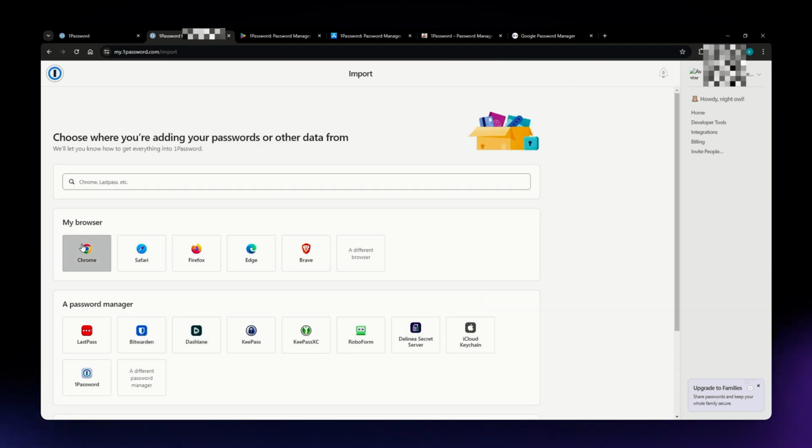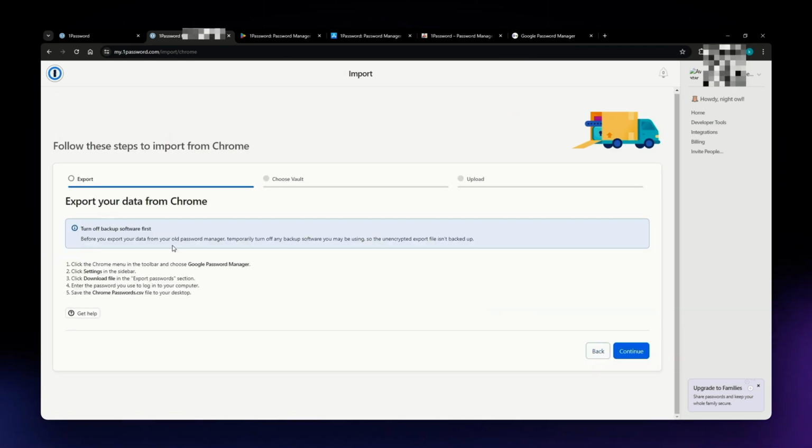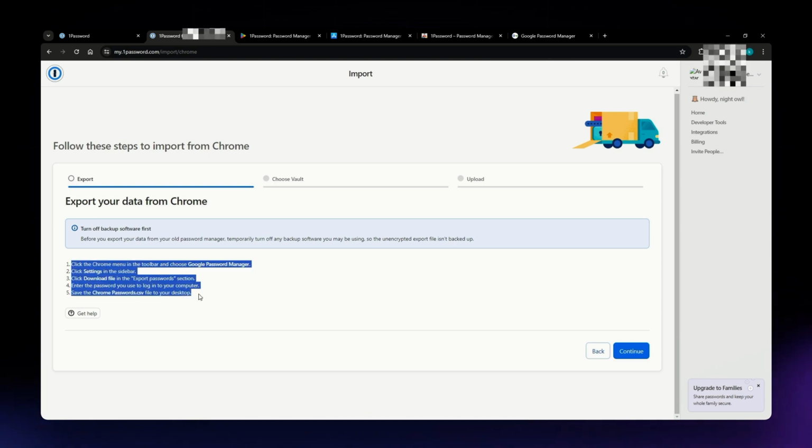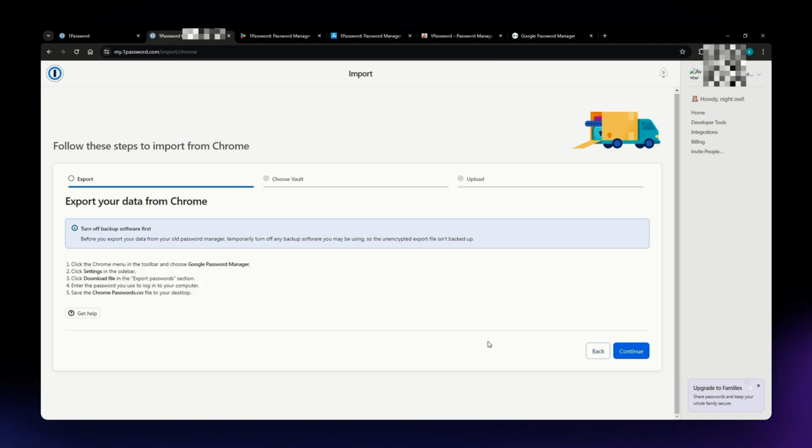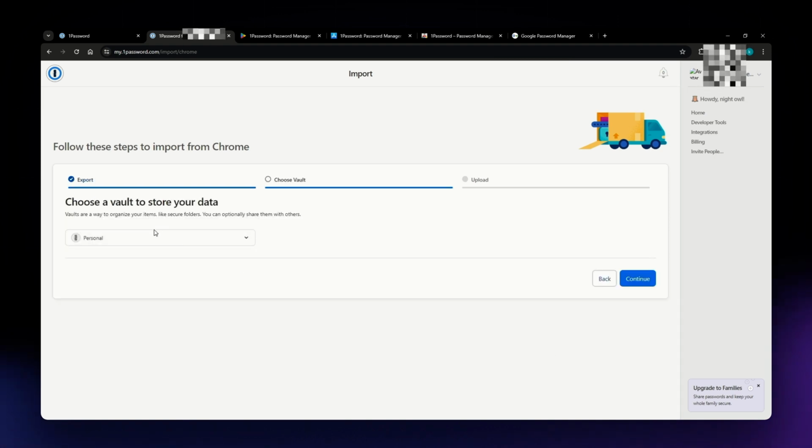So for mine, I'm going with Chrome, and then once I click on it, I'll be able to see these instructions right here. So if I follow these instructions, then I'll be able to import or download my passwords from Google. After that, click on continue, and this is where I can choose the type of vault that I'm going to set up in 1Password.